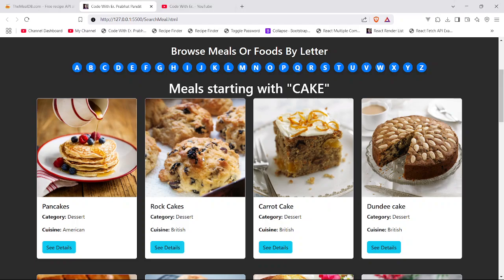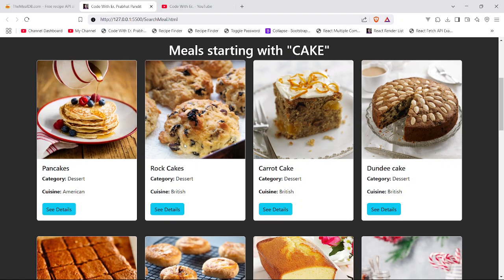I want to see the entire details of this product called rock cakes. So hit the See Details button. We will be able to open a new tab, and in that tab we will be able to see all the information and data related to this particular product, rock cakes. So hit it now.